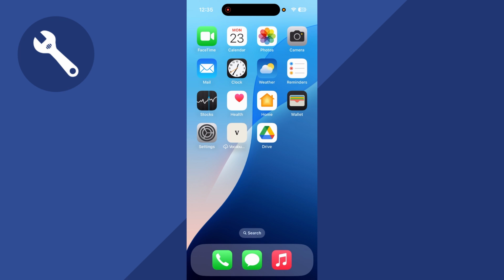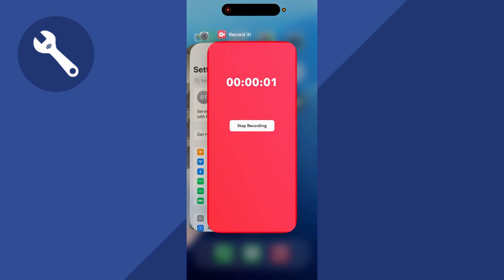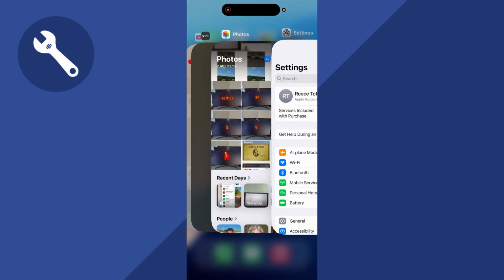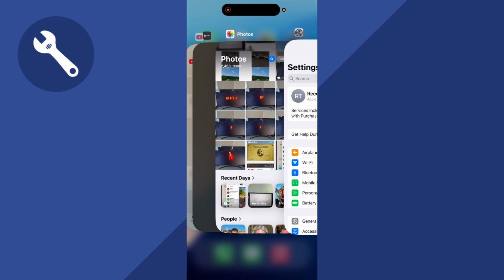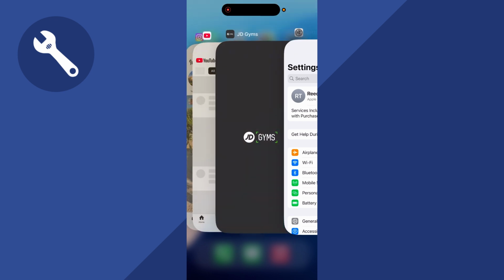Now the first method is just by swiping up from the bottom of your iPhone screen, and if you use your finger to swipe upwards like so, you'll be able to see all of the applications that are currently running in the background on your iPhone. Now we can stop and close these applications from running just by swiping up on the application that you want to close, and that's going to stop that app from running in the background.